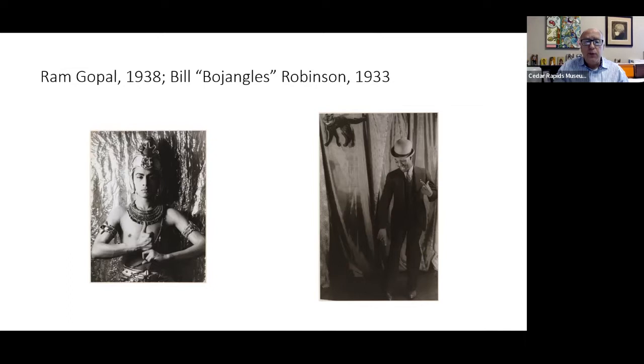One is Ram Gopal from 1938. The other is Bill Bojangles Robinson. Ram Gopal was an Indian dancer and choreographer who performed mostly as a soloist, touring throughout the United States and Europe during his lengthy career. He blended classical Indian dance with ballet and was notable for that.